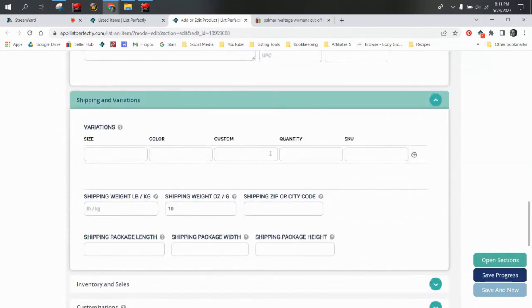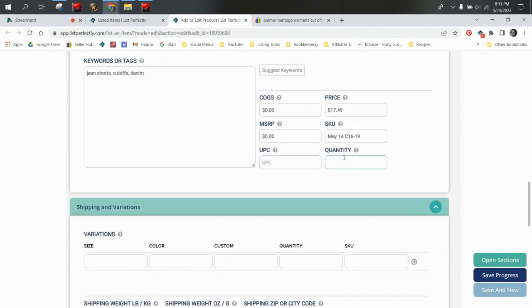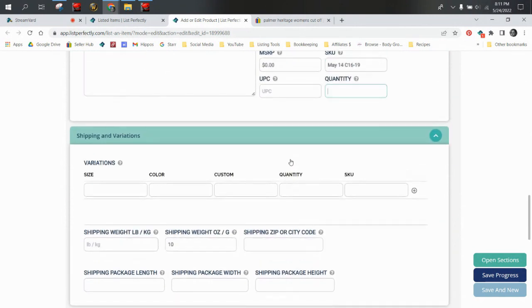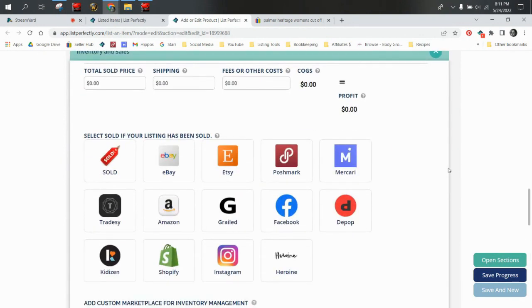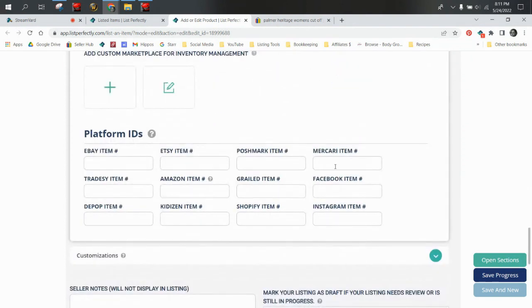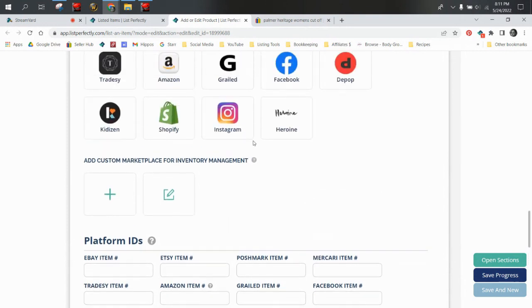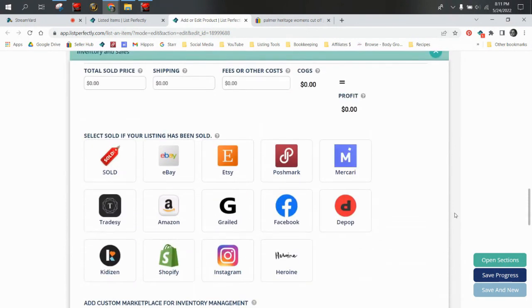Then you can put any variations down here. If you have more than one, you can put your quantity, your UPC if you needed it, the shipping information. Once you cross post it, this is going to be filled in automatically by the List Perfectly tool. So when you cross post from the catalog to any of these platforms, they will then be checked and their item numbers will be filled in down here. I cannot tell you how amazing List Perfectly is. You can add a custom marketplace for inventory management, but it will automatically do all of these platforms that you see here.